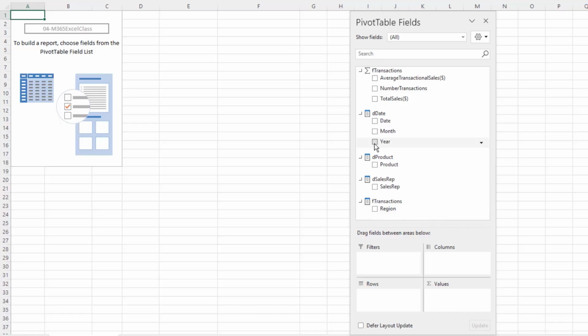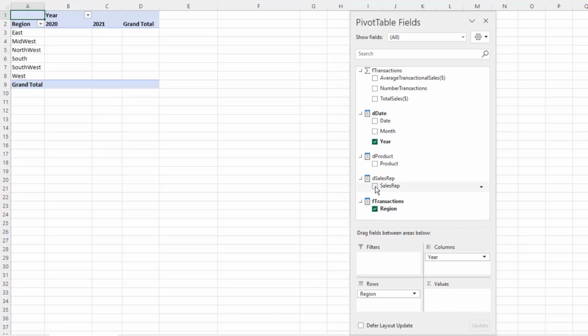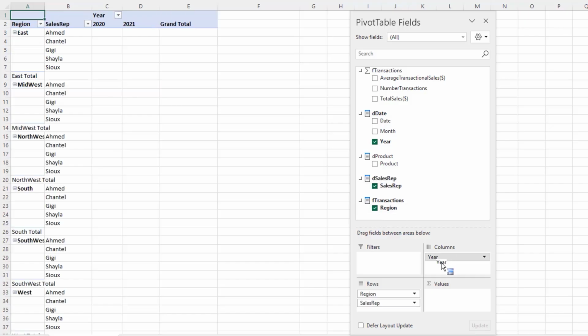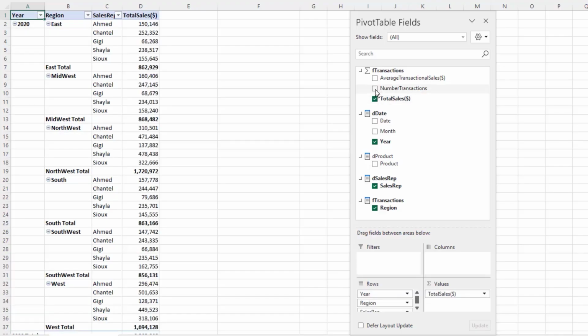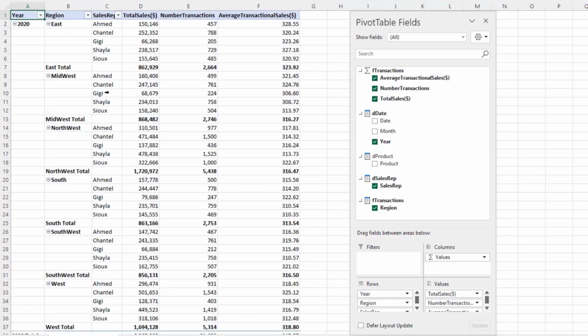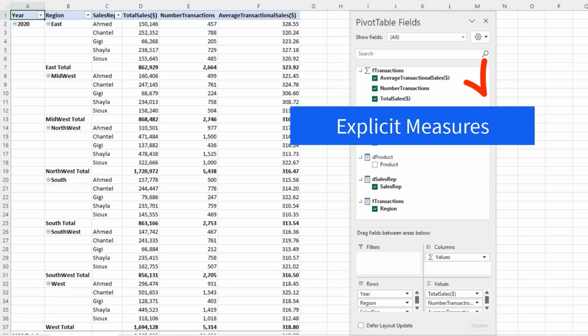Now I'm going to select year, region, sales rep. Year went to column, so I'm going to drag it above rows. And then check, check, check. And there I have created a data model pivot table with that lovely number formatting automatically coming from the DAX formulas. One other note, these were explicit measures.